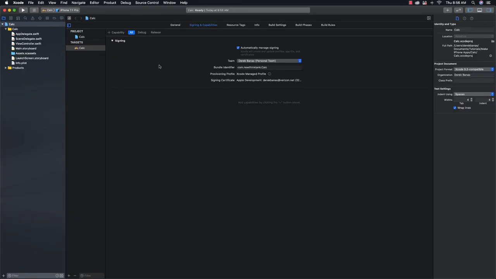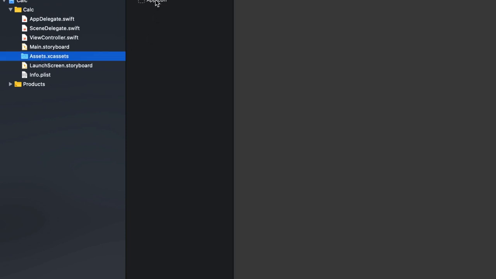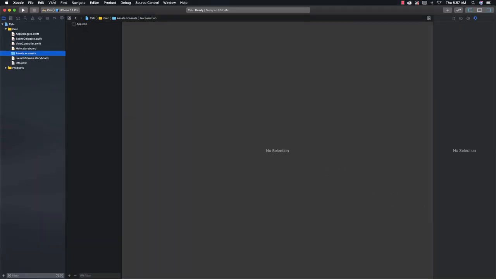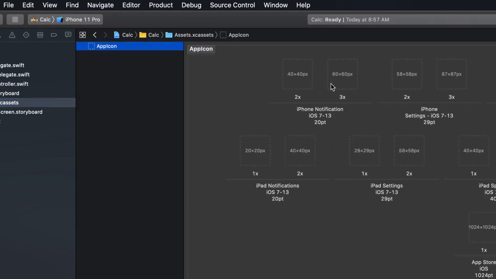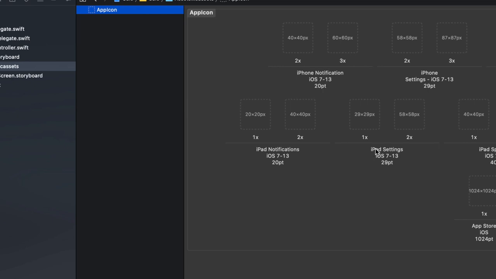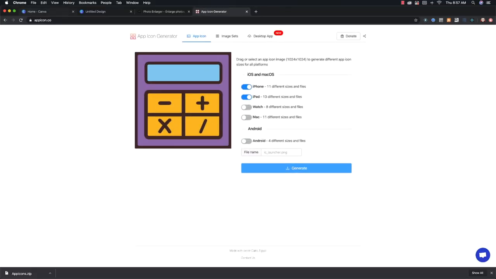And now you have all the basics set up, and we'll be able to have our icons auto-generated. The icons are going to be in the assets folder right here. And you can see that if I have this selected, we have app icon right there. But if I select it, you can see that we do not have any icons inside of here. We need to have all of our icons at these specific resolutions. And that's what we did at appicon.co. And now I'm going to get all those created app icons and load them in my application.